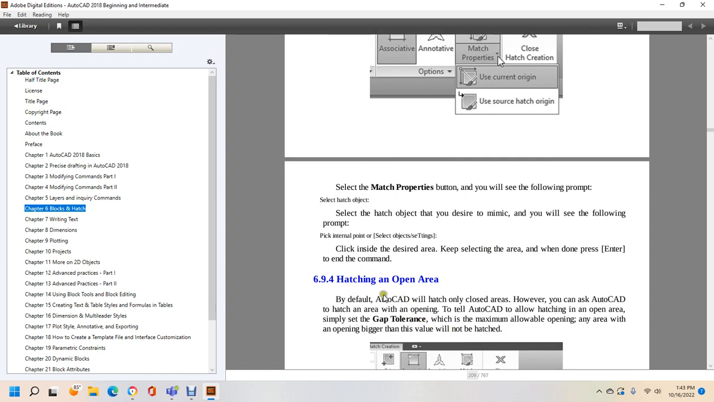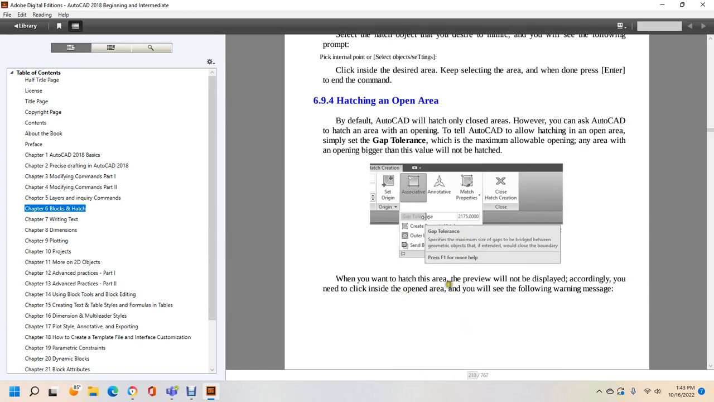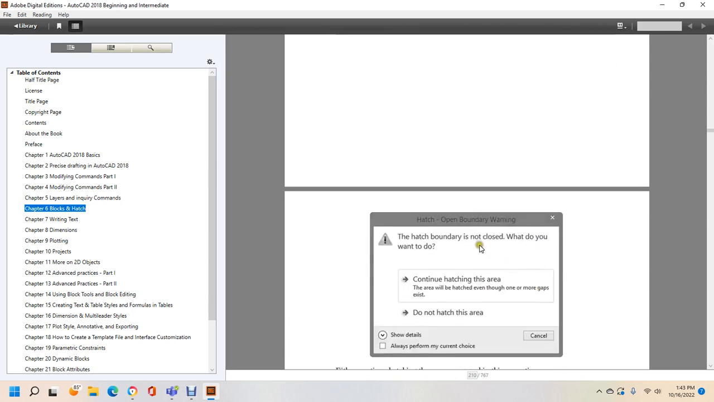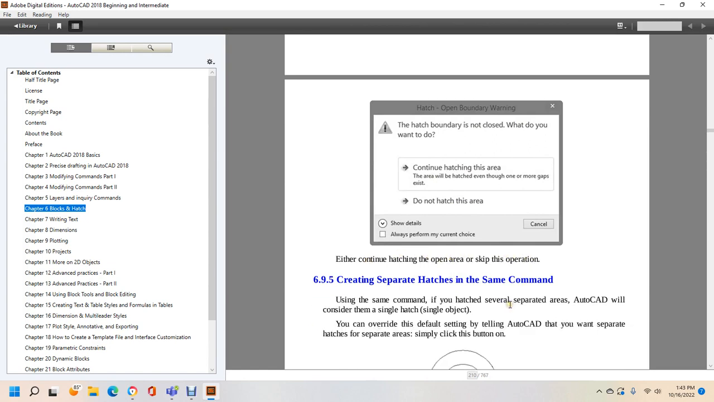Alright, to hatch an open area: by default AutoCAD will hatch only a closed area. However, you can ask AutoCAD to hatch an area with an opening. Simply set the gap tolerance, which is the maximum allowable opening size. Any area with an opening bigger than the value will not be hatched. When you want to hatch an area and the preview is not displayed, you will need to click inside of the open area. You will see the following warning message: Hatch boundary is not closed. What do you want to do? Continue hatching this area, or don't hatch this area. Show details is also allowed. Perform either the current choice. Each continues hatching the opening area.